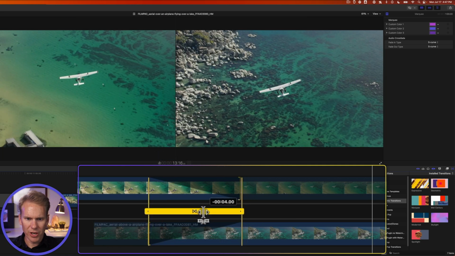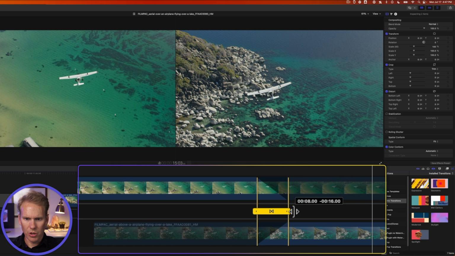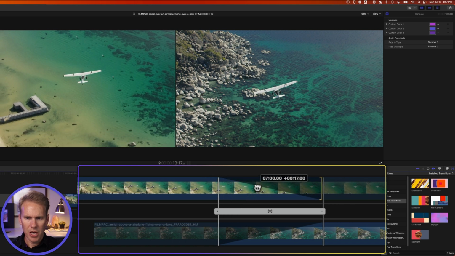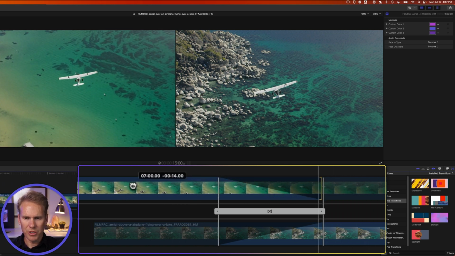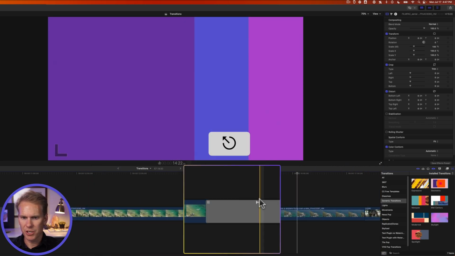I can move my transition in time by clicking and dragging on it left to right. I can also make it shorter or longer, and I can also change when the clips transition. I'll just click and drag on a clip and you'll see it moves in the Precision Editor. Once I've got my transition set up, I can press Escape to get out of the Precision Editor.